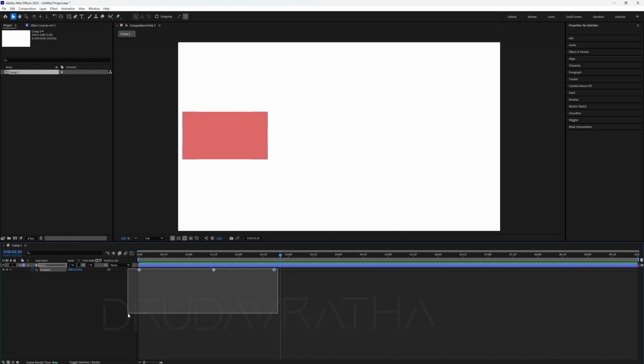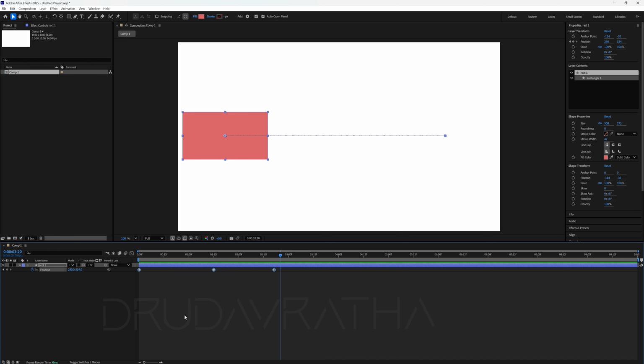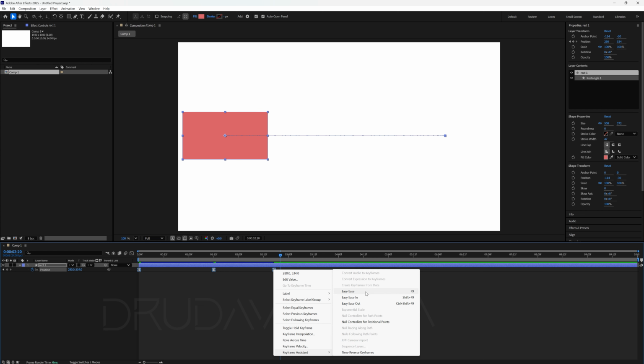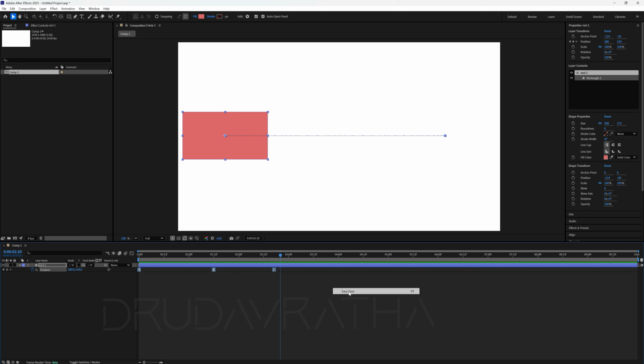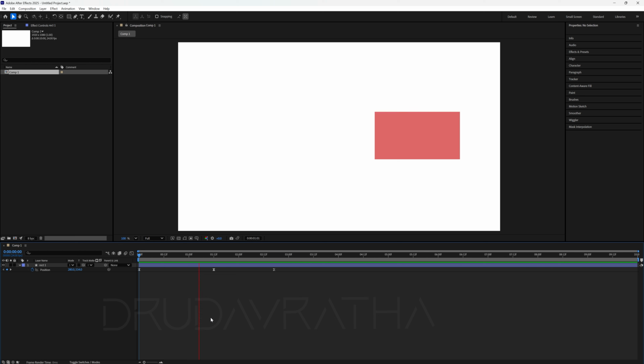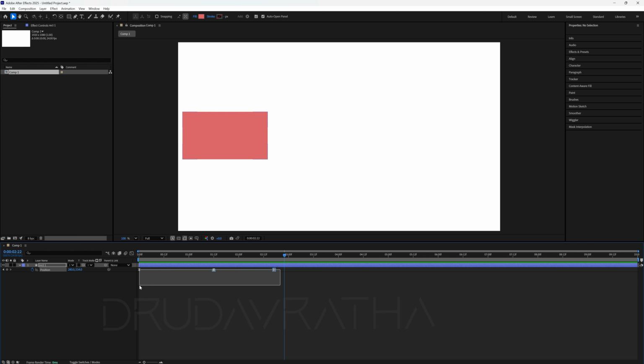Now I'll select all these keyframes. Now I'll press F9 or right click, Keyframe Assistant, Easy Ease. In the next video I'll explain the difference between Easy Ease In and Easy Ease Out. I'll just press Easy Ease, that is the F9 shortcut. So the keyframe icon will change to like this. What this means is there will be a slightly smooth animation between the different keyframes.